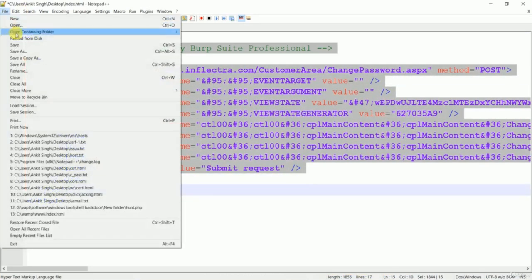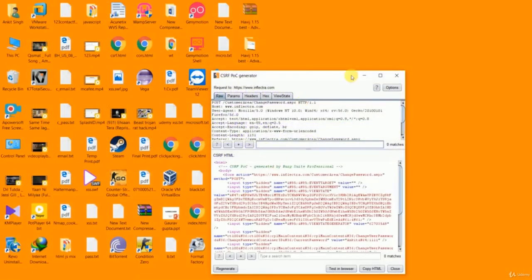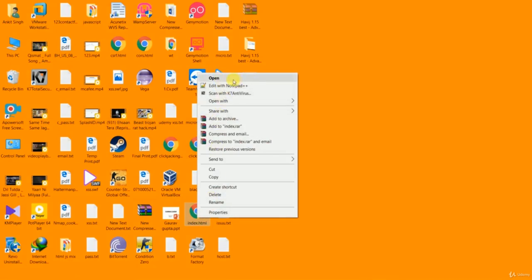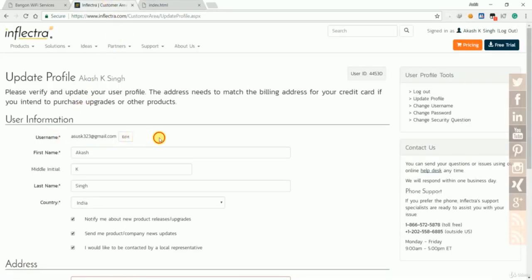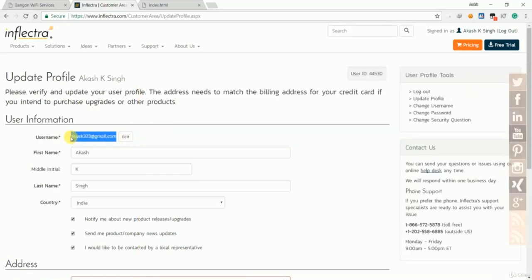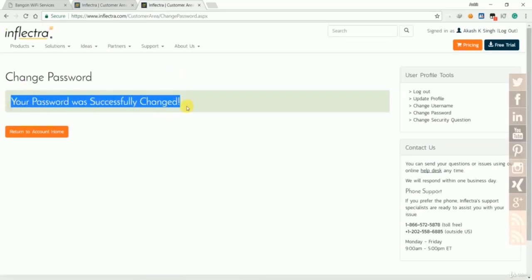Okay, so now let's save this file. We'll open it in Google Chrome. If you see over here, Akash Singh's ID is open in Google Chrome. That is the user. So we are the attacker, we are attacking the user. Now let's submit the request. As you can see, your password was successfully changed.